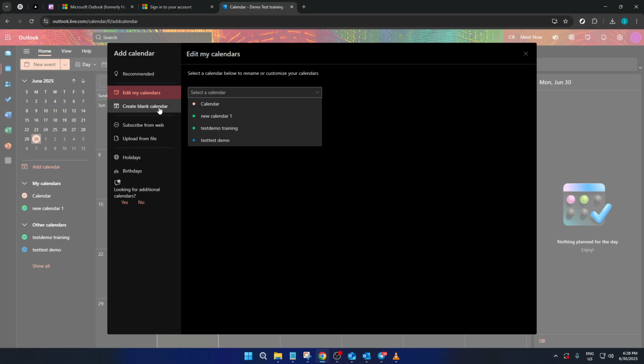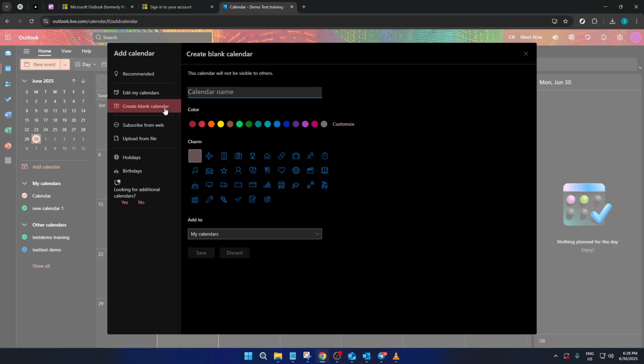For instance, you have the option to edit your existing calendar, which can be useful if your schedule frequently changes. If you find yourself needing a clean slate or want to organize different activities into separate calendars, you can create a blank calendar with just a few clicks. This functionality is great for setting aside specific calendars for work, personal activities, or long-term projects.